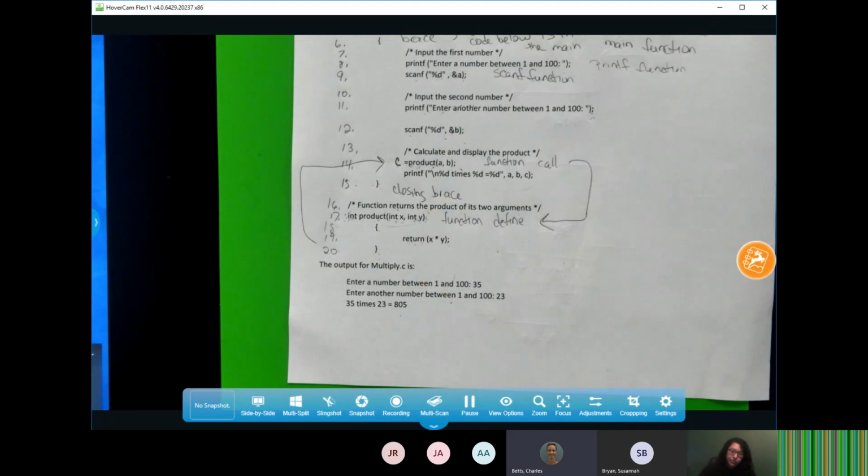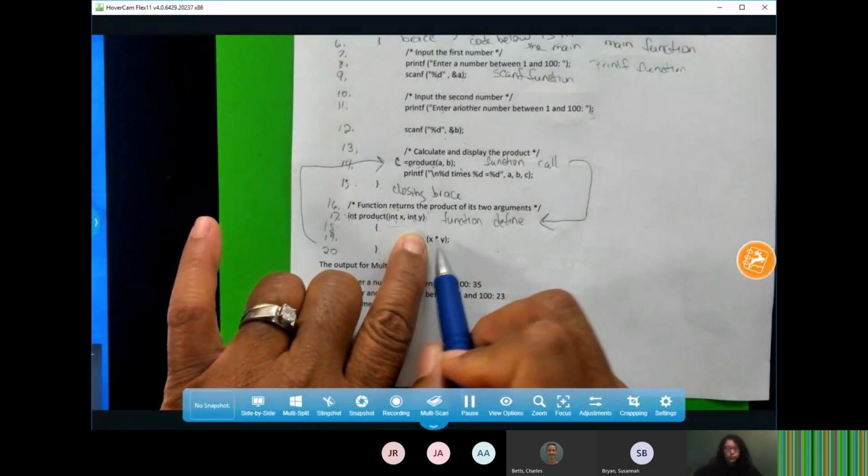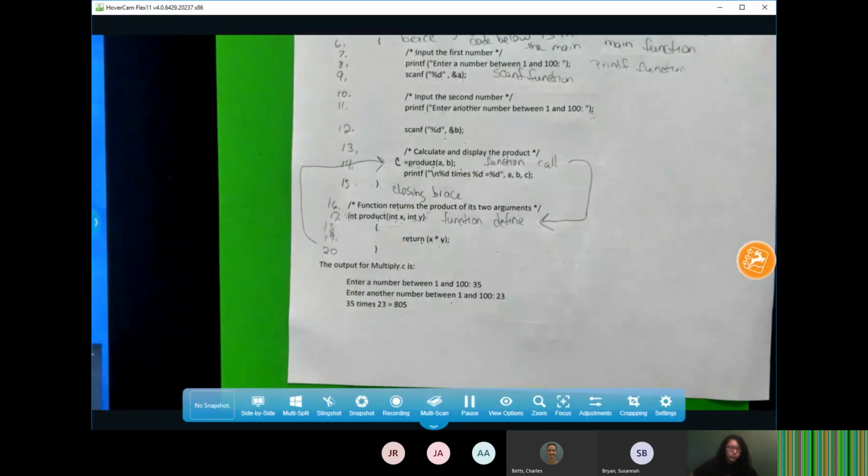So, I didn't quite catch what line 19 was, the return X times Y. Is that the return function? That's the return value of the function, of the product function. So basically, every time you have a function, if it does something, it returns a value. It's called, and then it returns some kind of value. Okay. So that's the return value. So the return value is going to be X times Y. Whatever the user puts in for X and Y, whatever that product is, it's going to return it back and assign it to variable C.